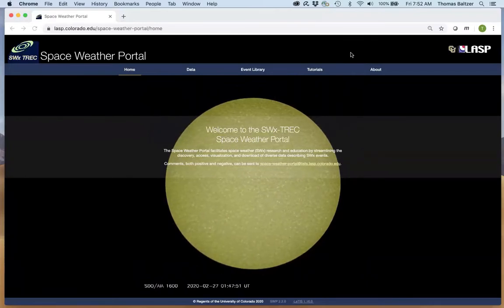The Space Weather Portal is just that, a portal. We access data sets from other providers that are publicly available, and we provide tools that make it easy for you to identify, discover, find events of interest, discover data sets associated with those events, visualize those, and then download those data sets.